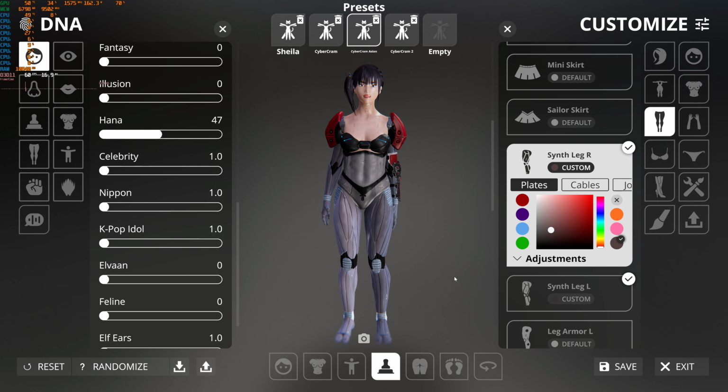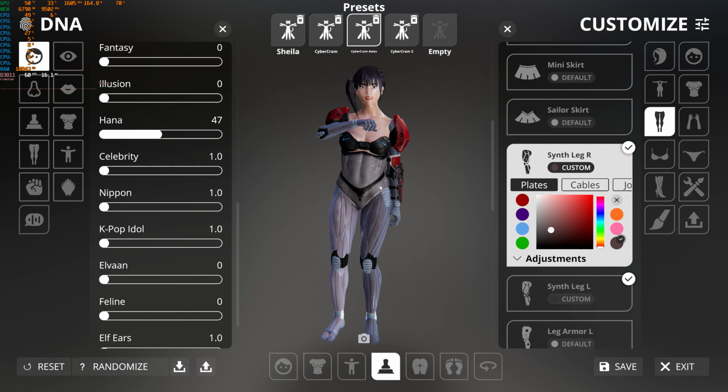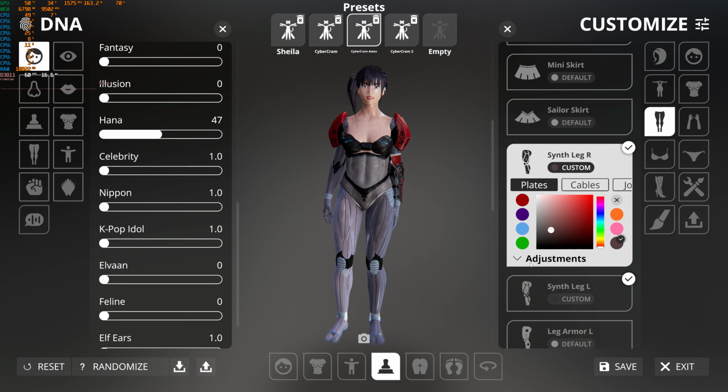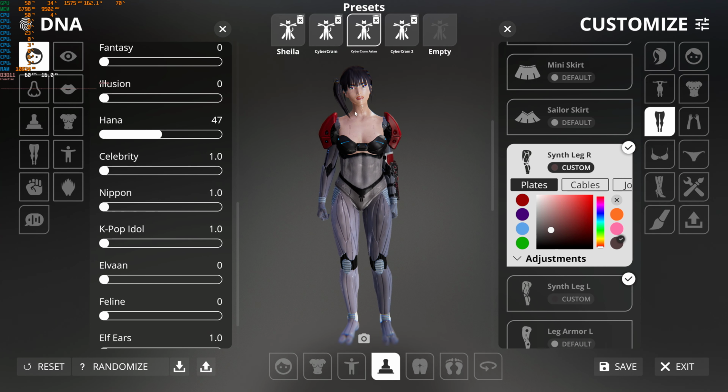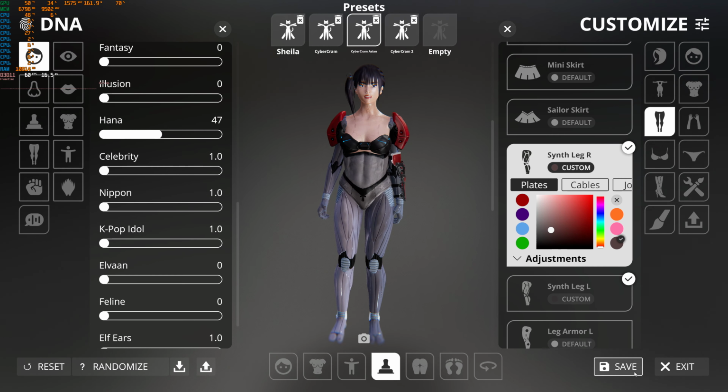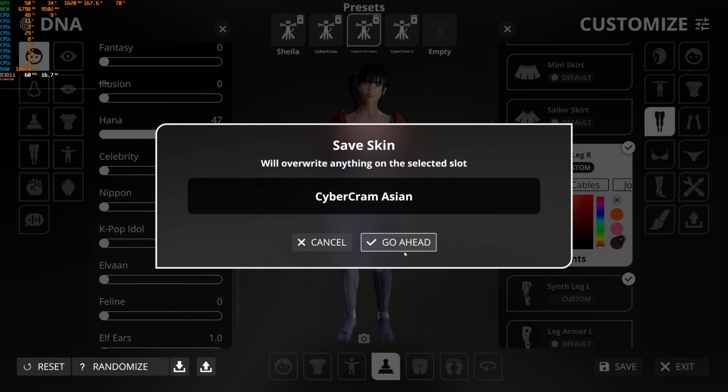So yeah, that's what the game does need, a bit of an option to show you what you can and cannot do. It should give you a warning message to say, if you choose this option, it will remove X part. Yep, so let's save her.